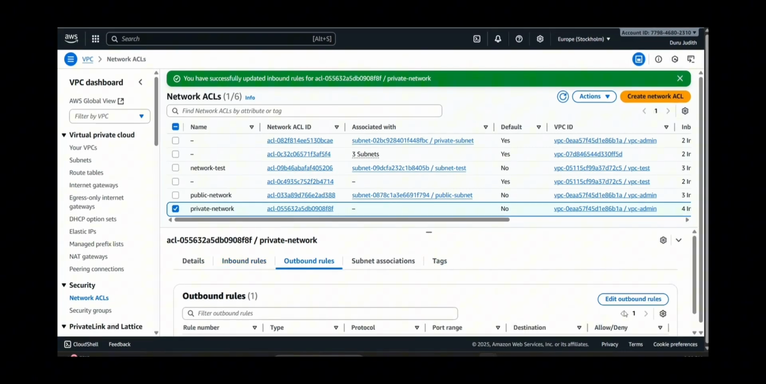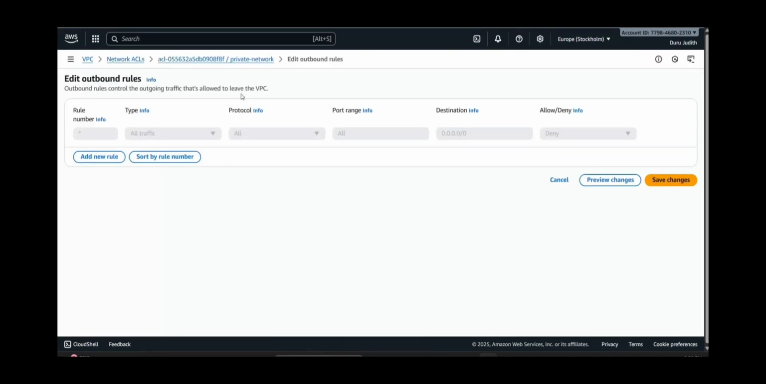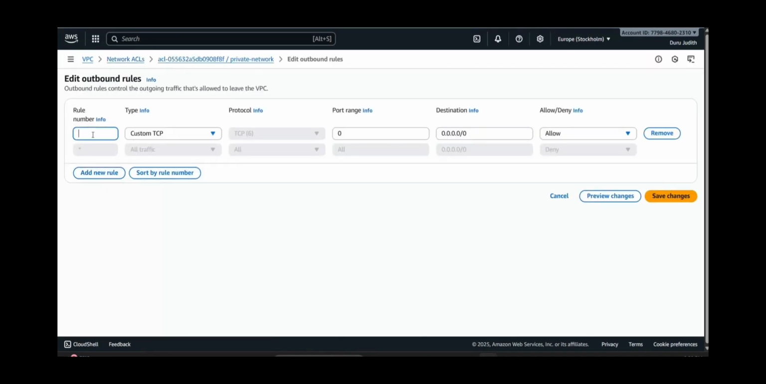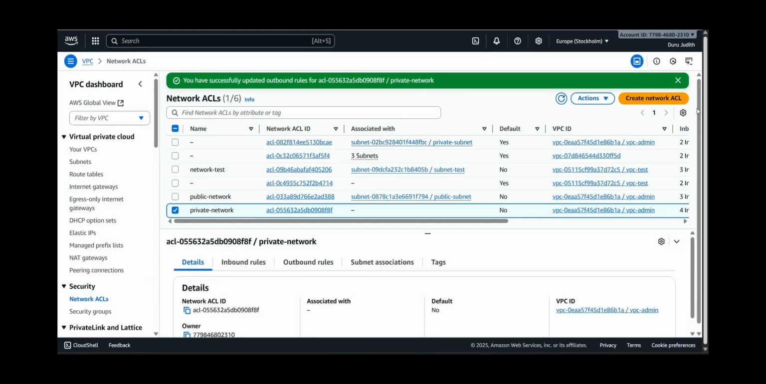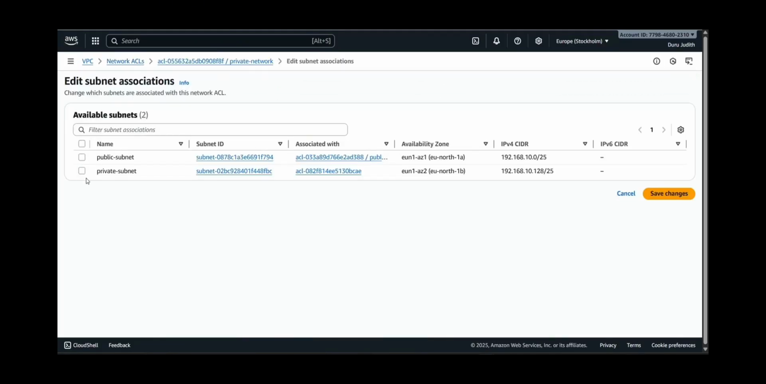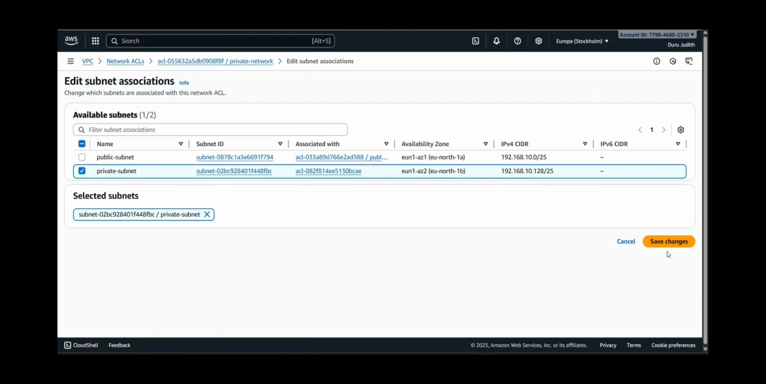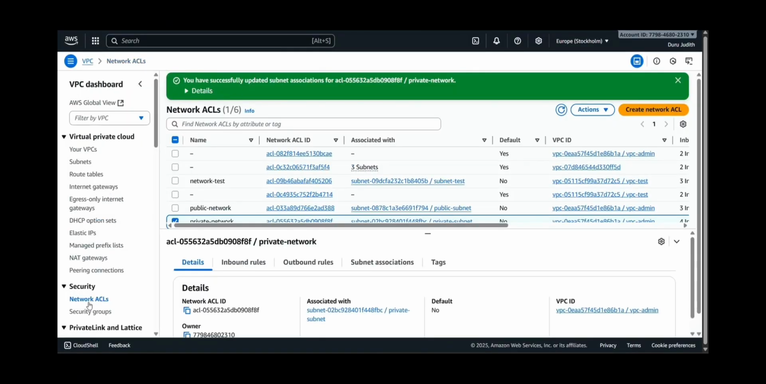So next we click on outbound rules, edit outbound rule. So the outbound rule here will allow all traffic and then save changes. So next we associate our private network with our private subnet. So click on actions, edit subnet association, click on private subnet and save changes. So and that's it for our network ACLs.